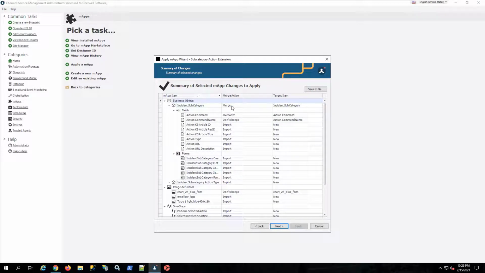On the business object, in this case, the action is merge, and there are 4 things that can happen. It can merge, it can overwrite, make no changes, or it can import. And off to the right, you'll see that the target is new because it didn't find a matching item that already existed in your system.